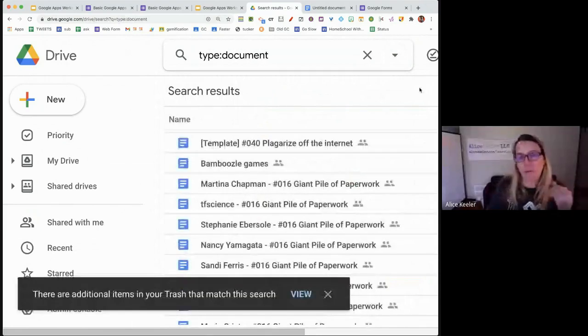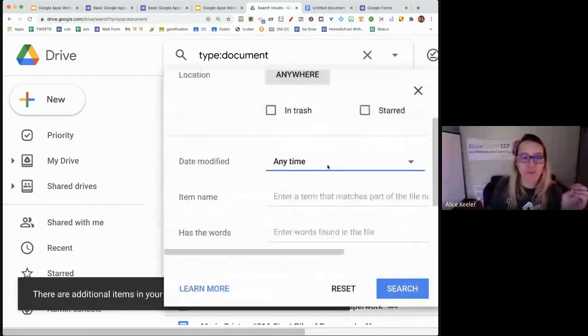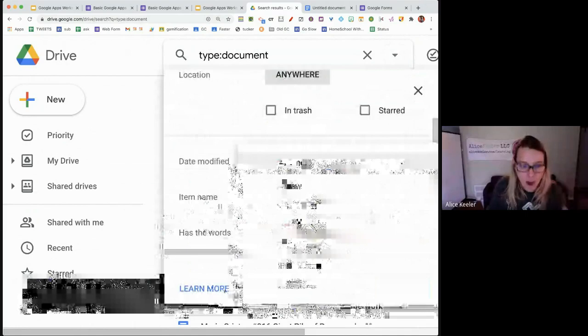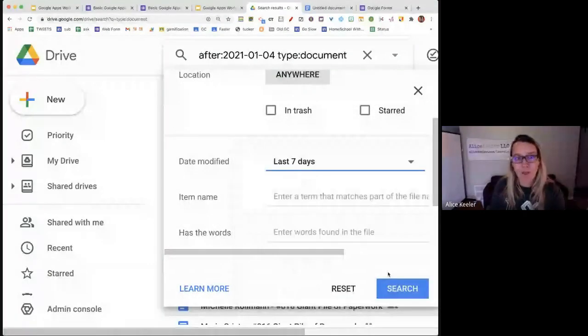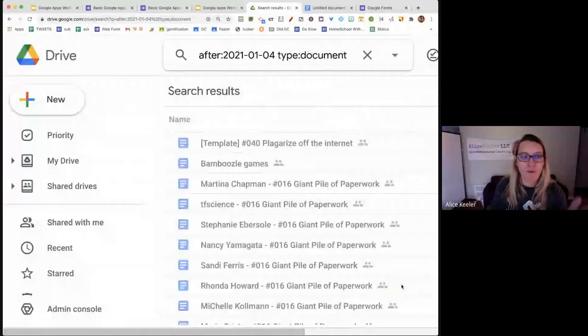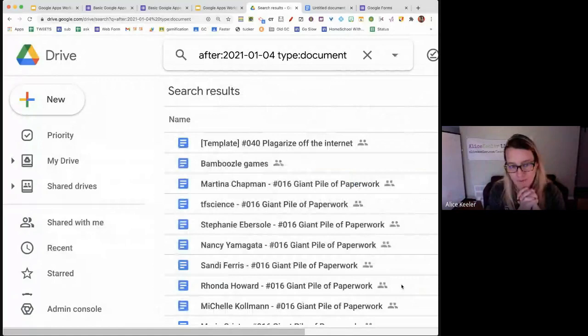I'm like, well, wait a minute. I know that I made it this week. So then I come down and I can filter for modified in the last 7 days. So now I'm going to search my Google Drive for any documents that were recently modified. That helps me to find my stuff a lot faster.